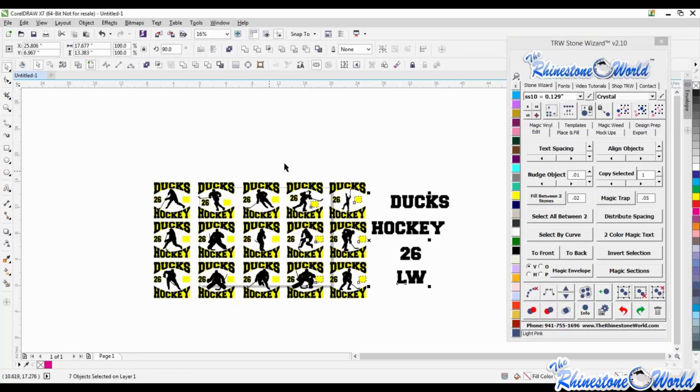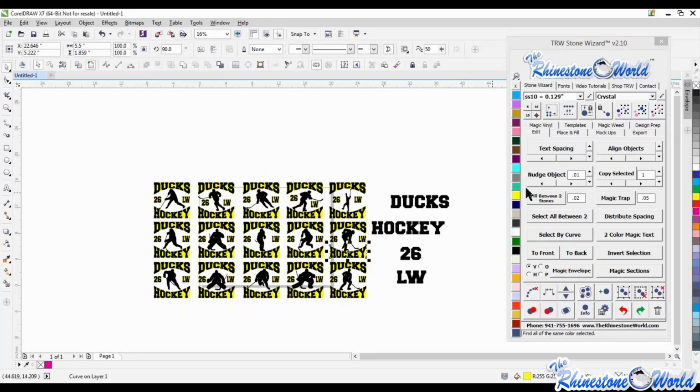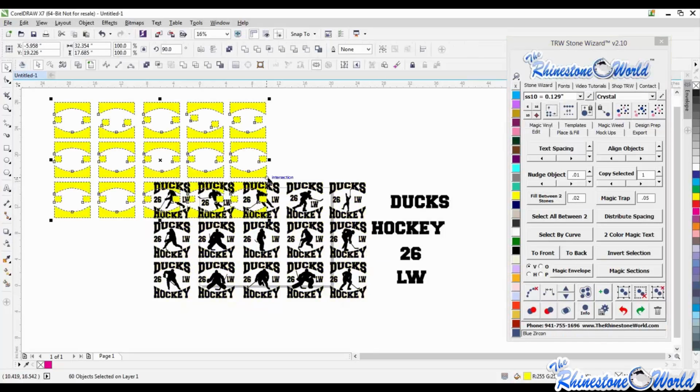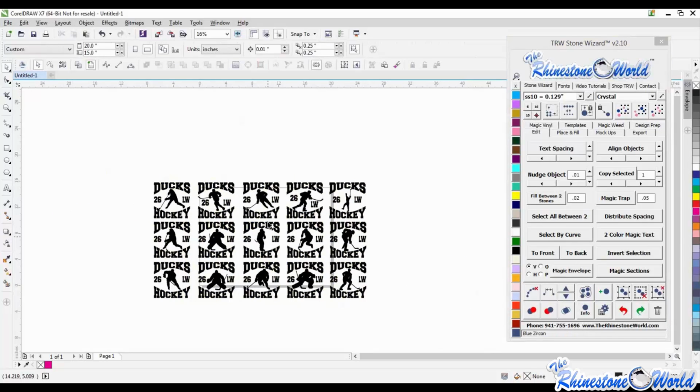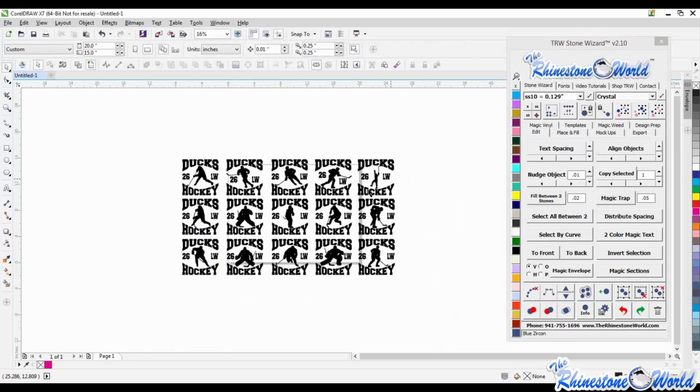Now I got my position. Bam, bam, bam, bam, and bam. Magic envelope. Click on yellow, select same color, get rid of all of my yellows. And I have a fundraiser ready to send to this hockey league. So now you can send an image of this to the league, give them a sample of how every different decal is going to look with Ducks Hockey, customize it for them, and they say, okay, I'm taking orders now. Sell these for $10 each, you got 17 cents in cost.